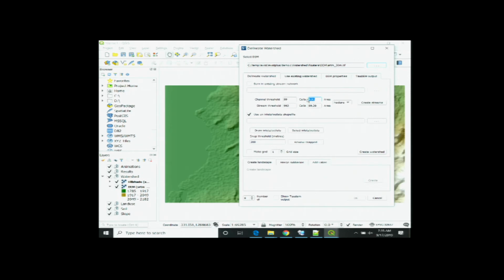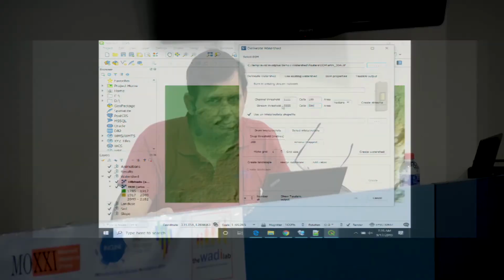Let's say I want to make this 100. So we are saying every time there is 100 hectares, I want to define my stream. So this needs to always be bigger than this. The streams cannot be smaller than the channel. So let's say I want this to be, I don't know, maybe 500 hectares. Based on these hectares, it will automatically calculate the number of cells. This is just an example, so just watch me.